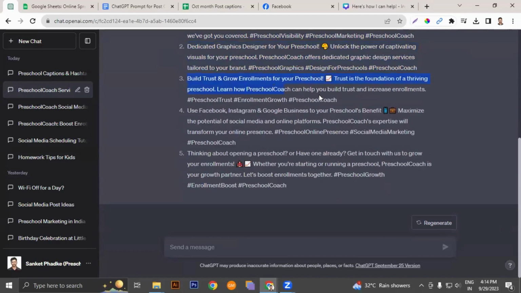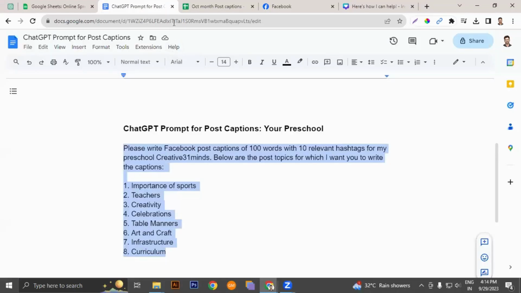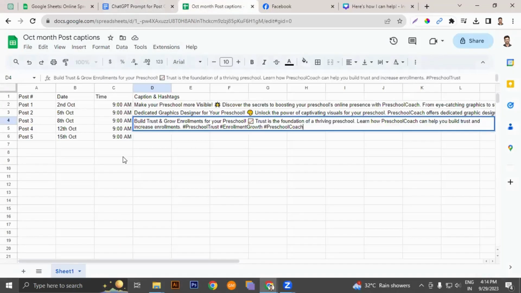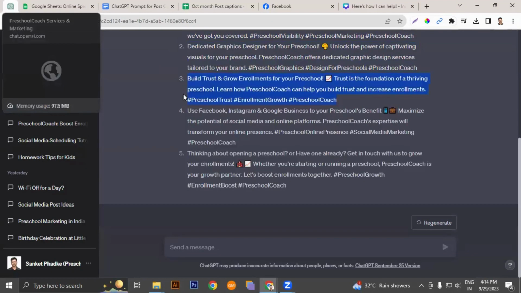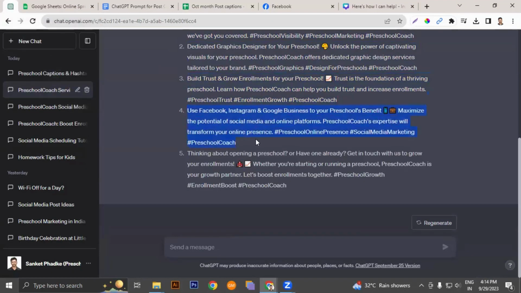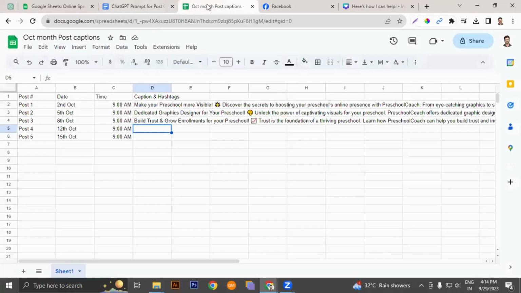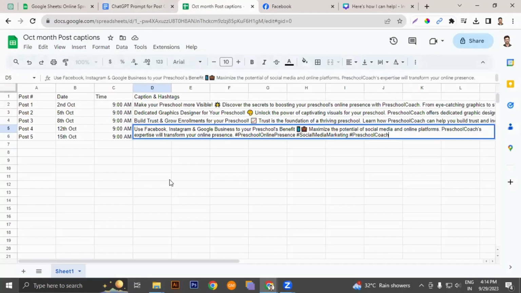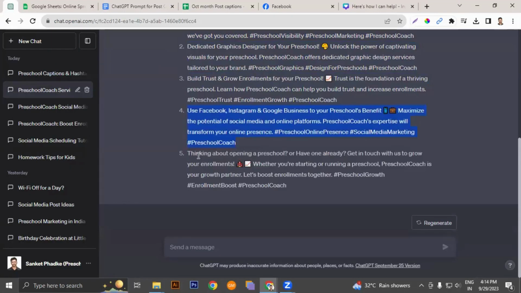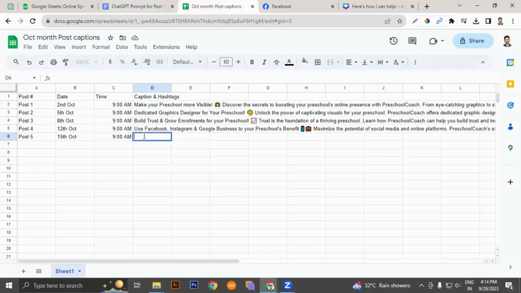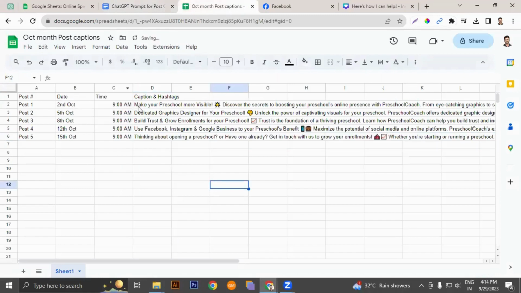So the third one. This is like one-time mehnat that you'll have to do. But once you've scheduled all the posts, you can invest your time in something else and let Facebook scheduler do the magic. So this way I've copied all these 5 captions. Once this sheet is ready, let me show you how you can schedule these posts.